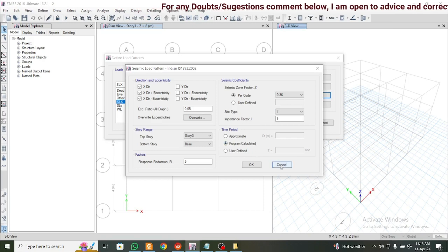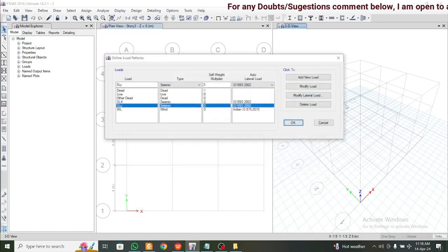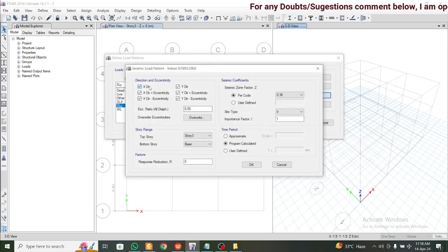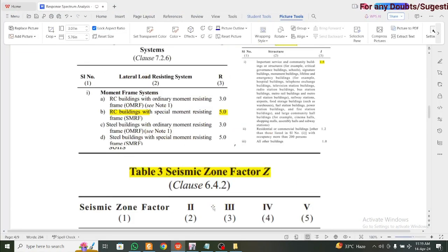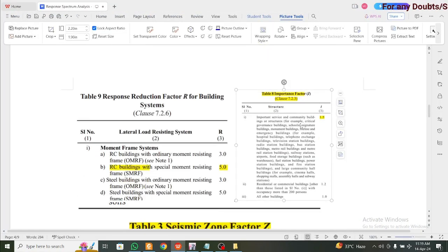So let the program calculate this for the code, and then we'll just click on OK. Here also modify the lateral load. This will be in the Y direction only, with 0.36, and site type 2. And then the importance factor, I skipped explaining it. For the importance factor, you need to look into table number 8 of the code.